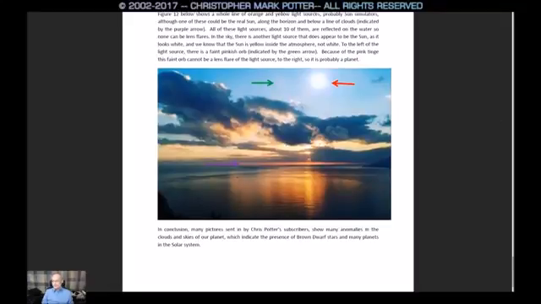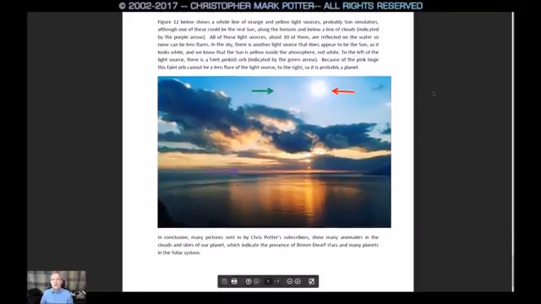Figure 12. Shows a whole line of orange and yellow light sources, probably sun simulators, or, although one of these could actually be the sun, we hope, along the horizon and below a line of clouds, which indicated, whatever, by the purple arrow. All of these light sources, about friggin' 10 of them, are reflected on the water, so none can be lens flares. Or maybe that's a new way that the lens flares. I don't know. In the sky, there's another light source that does appear to be the sun, as it looks white. And we know that the sun is yellow, indicated?